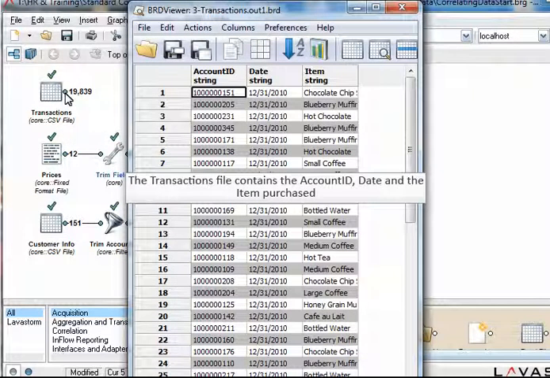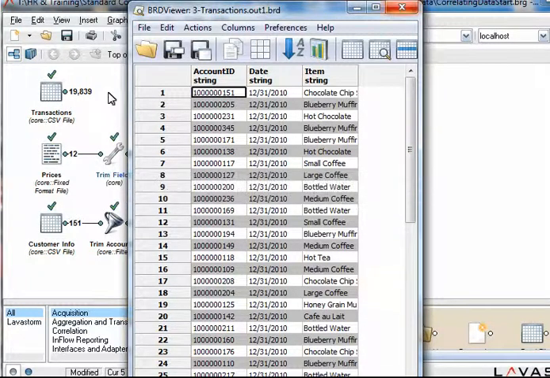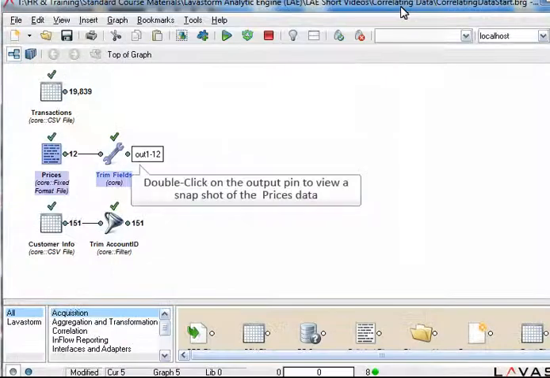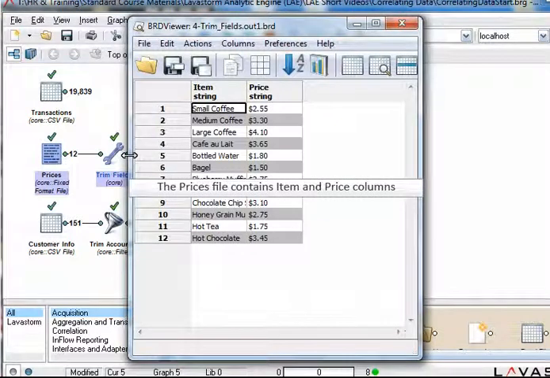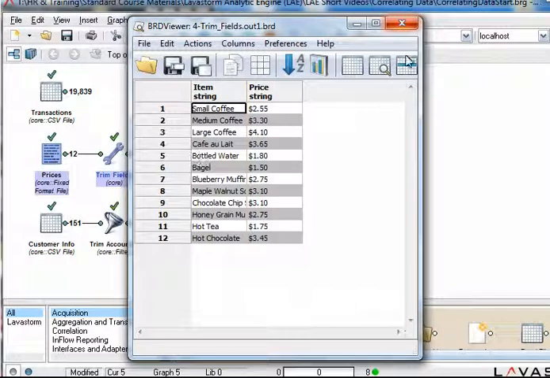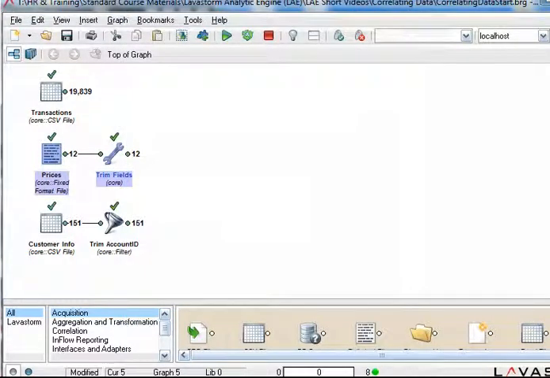The transactions file contains the columns account ID, date, and item. I will also view the data in the prices file. The prices file contains the name of each item and its price. I will use a lookup node in this instance, as these work best when one of the data sets is small. The lookup node is found in the correlation category in the node library.